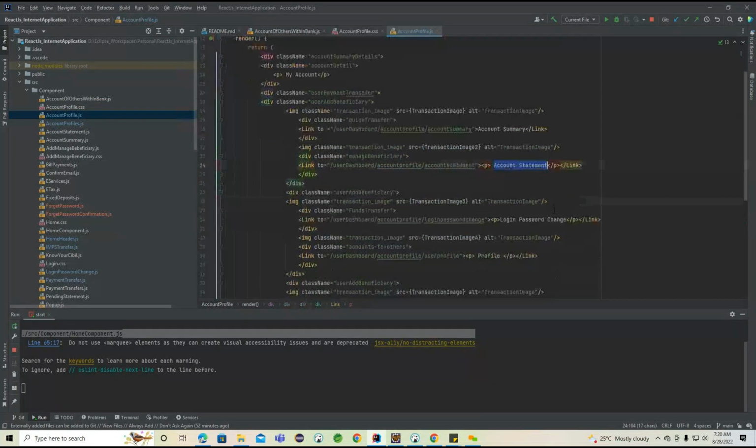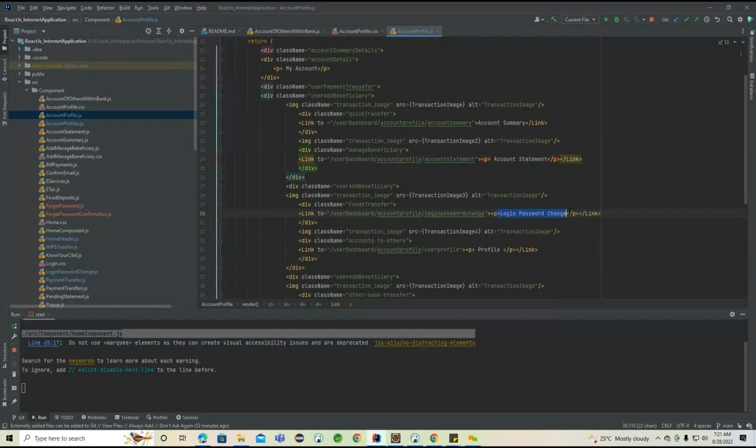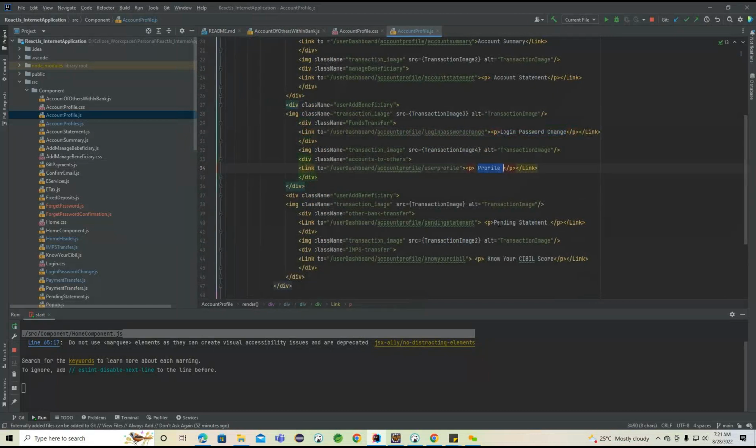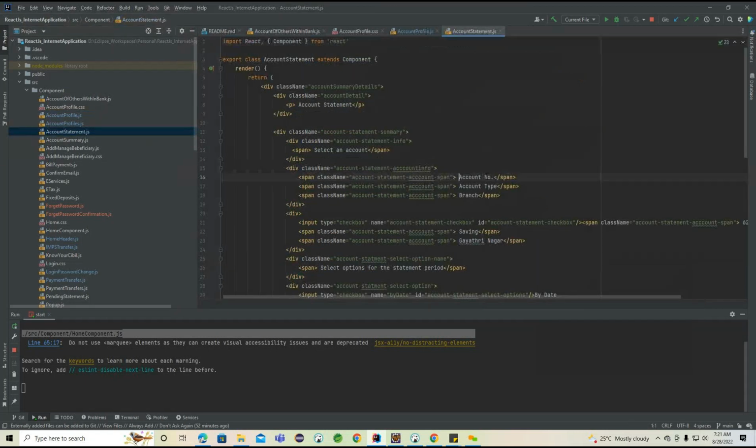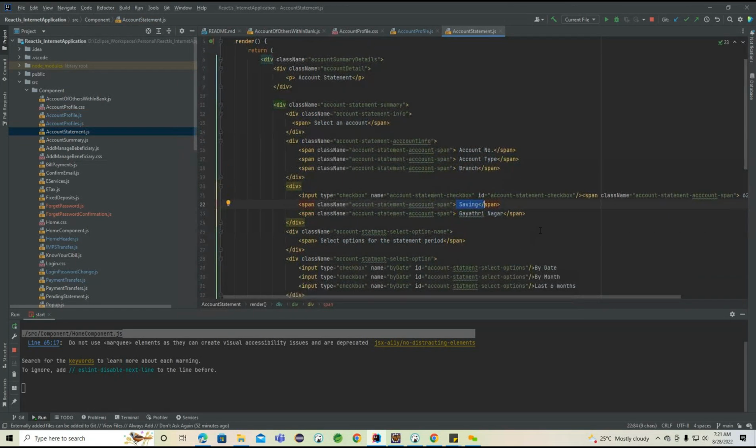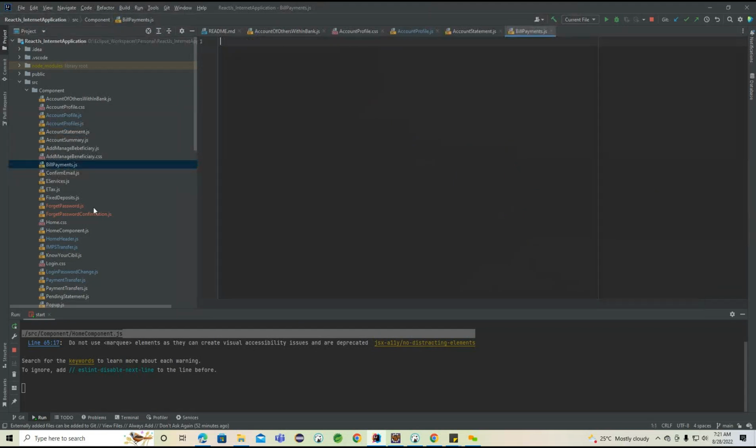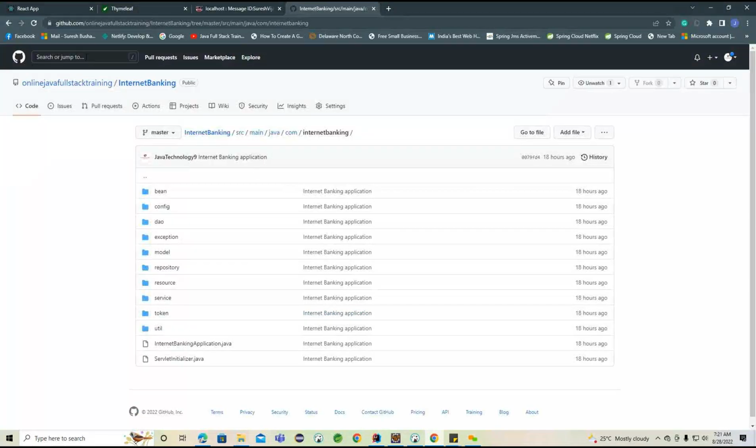So account summary, account statement, and login password change. Now you can see profile we are going to provide, and pending statement. If I want to know about your CIBIL score, I just provided the link here. Some of the links are not going to work, because we did not write much code here. Same thing, account statement: account number, account types, and branch. So these are all the information I'm trying to provide here. These are all the different components I implemented. And if I show you the look and feel of how it is going to work, this is basically how it will look and feel here.